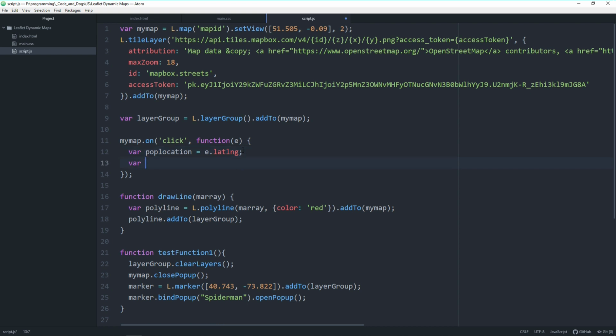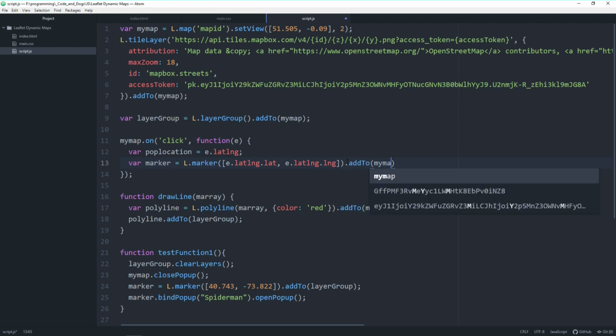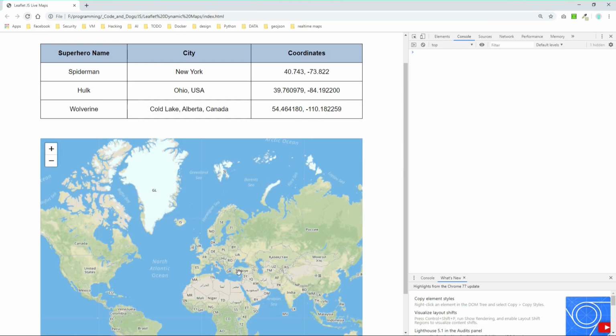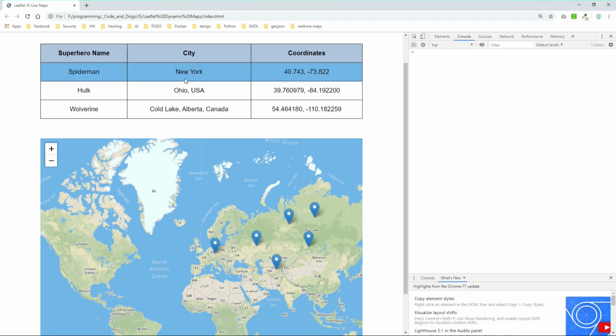Then let's create a marker basically with those values. So let's create a variable marker equals to l dot marker and curly brackets, edgy brackets. And here we now can move our latitude longitude values into, but we can't do it like this. We have to specify the latitude value first and then the longitude value second. And then we can add it to my map, add to my map, like this. Now, basically, when you click somewhere, a marker should be created. Let's test it. Click somewhere, you see the marker gets created. Nice, and so on. But they don't get removed so far.